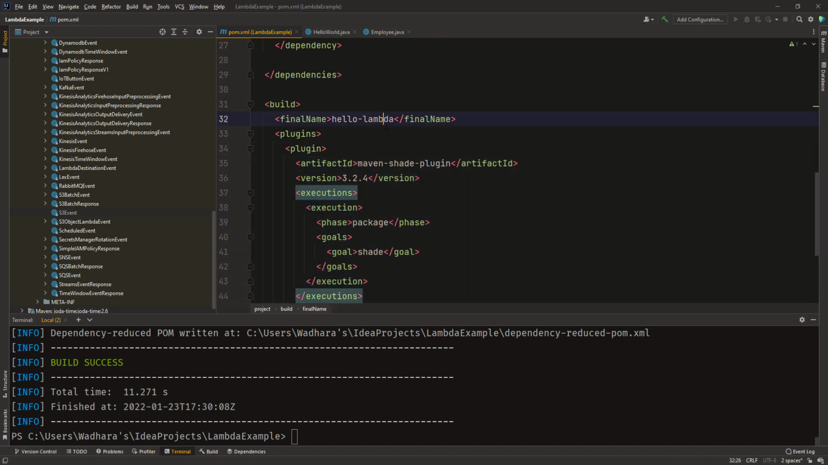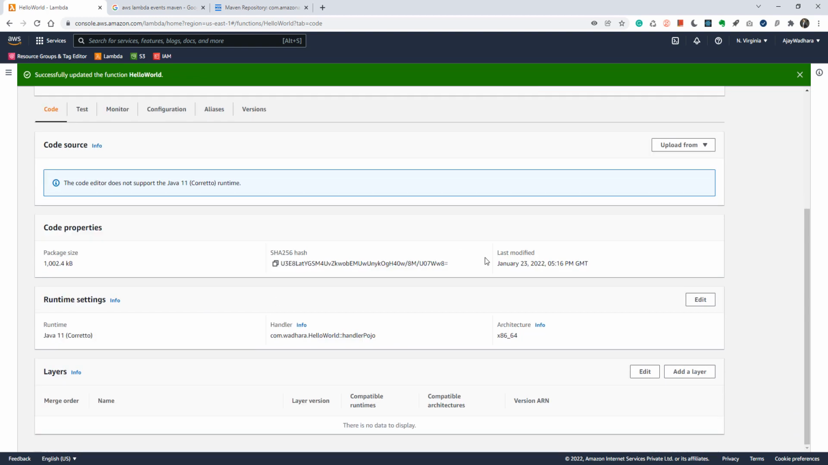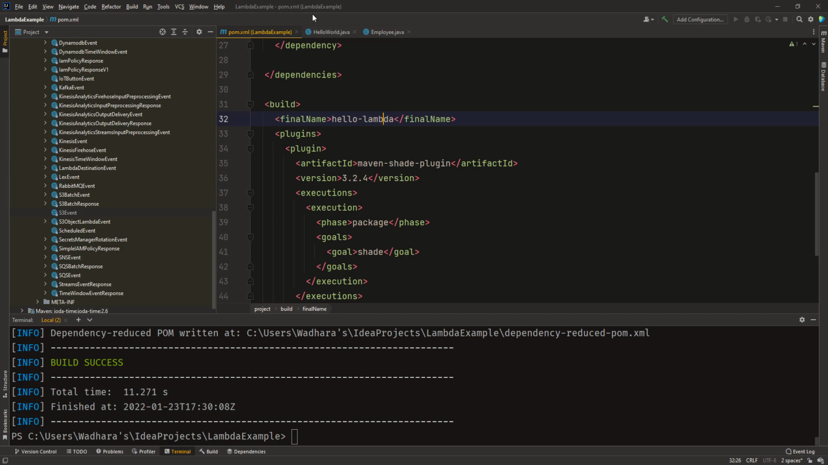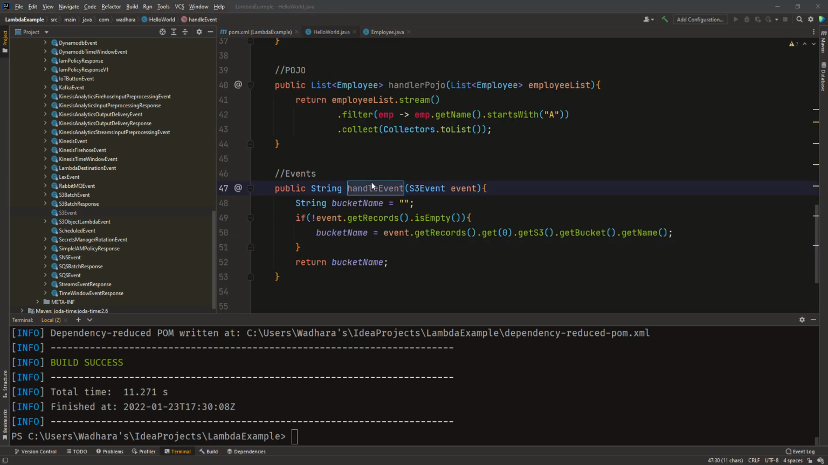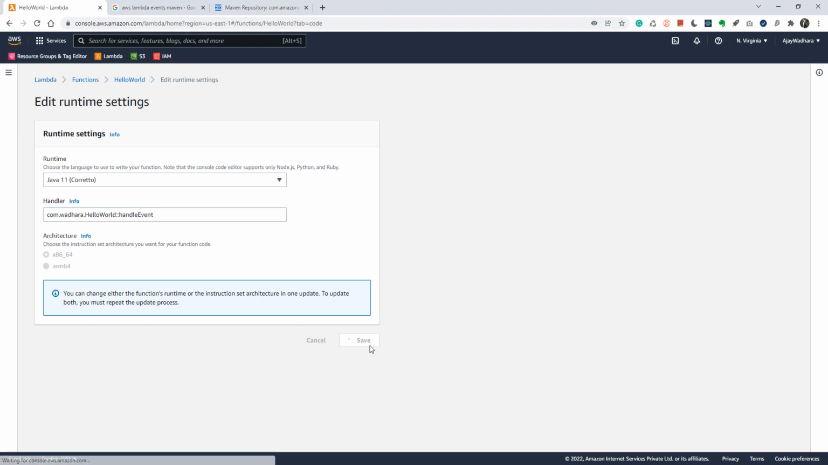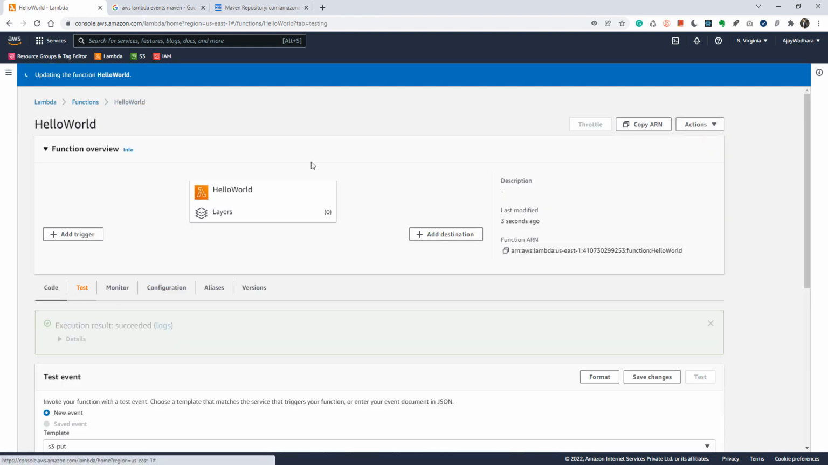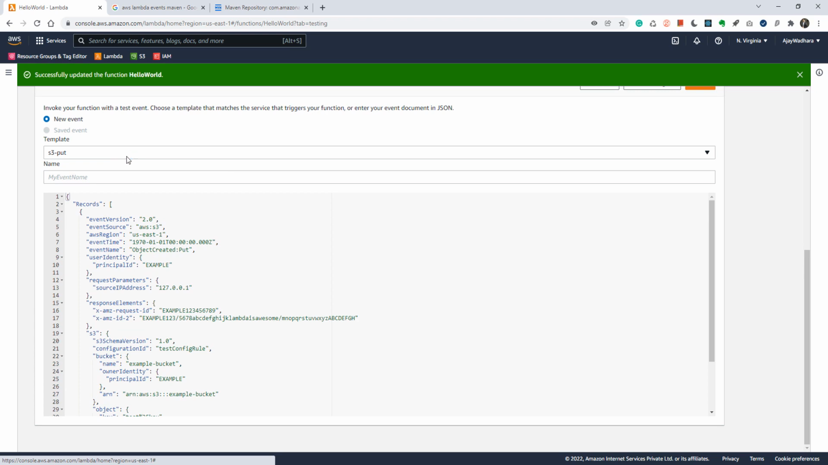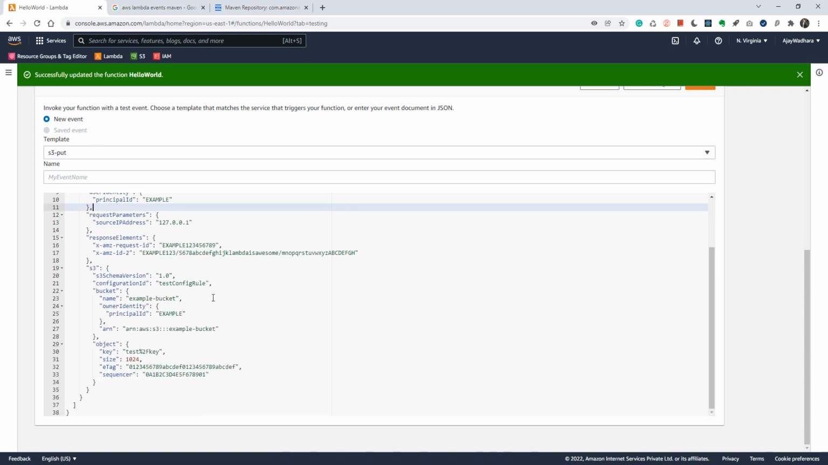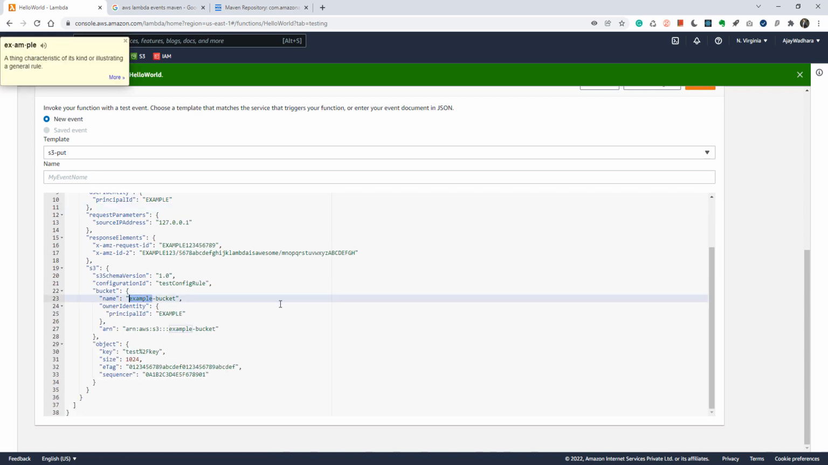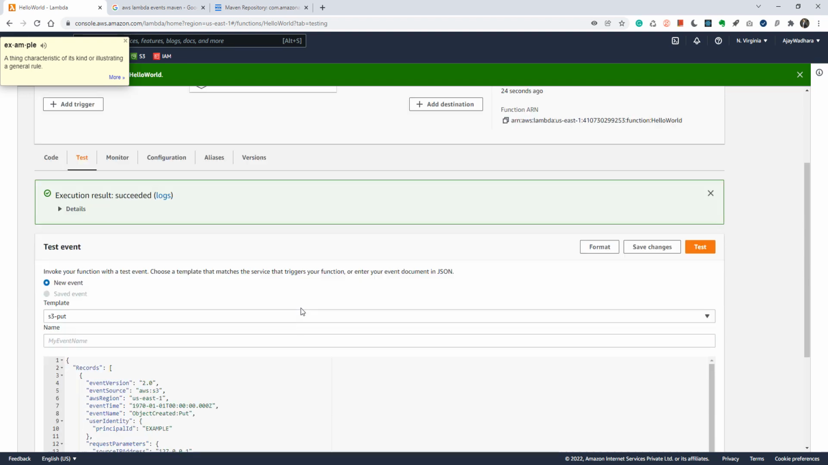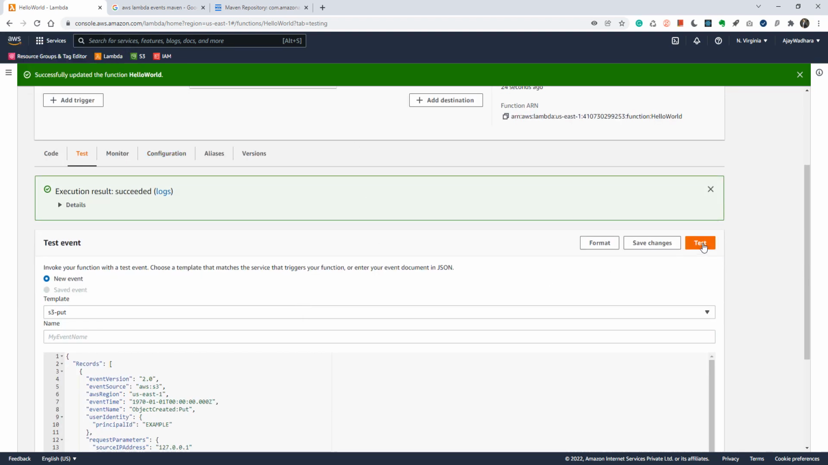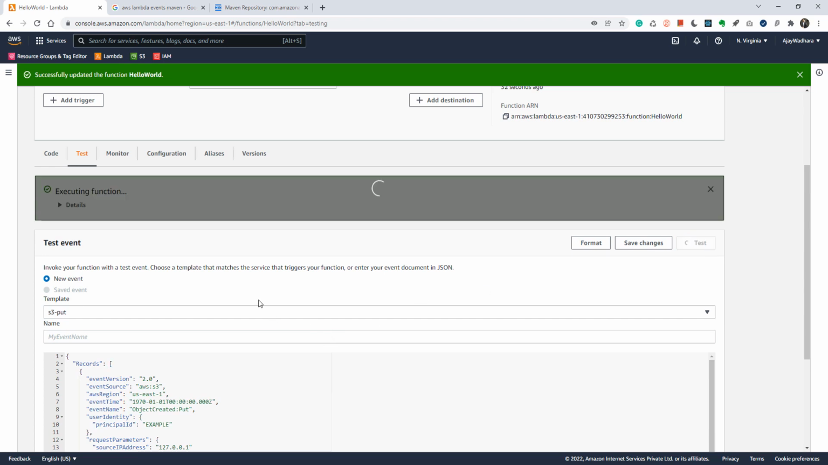Now my code is updated. The next step is to update my runtime settings and update the handler name. My handler name here is handle event, and I'll save this. Now I can go to test. So instead of creating my custom event, I'm using the S3 put template here. This is pre-populated. What I can do is just change the bucket name here. Instead of example bucket, I'll say Ajay example bucket. I'm clicking test here. We should get the return value as my bucket name.